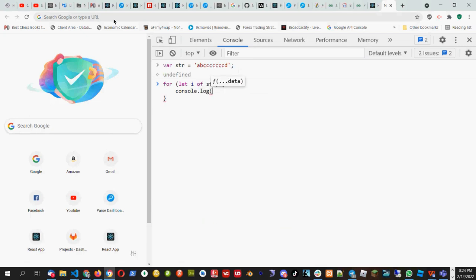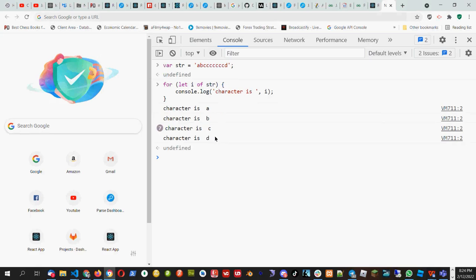Here I will do console.log character is i. So we get A, B, C, and D. Now we have to see which one is the max character. So we have to count each character. What is the count of A? What is the count of B? What is the count of C? What is the count of another C? And what is the count of D?